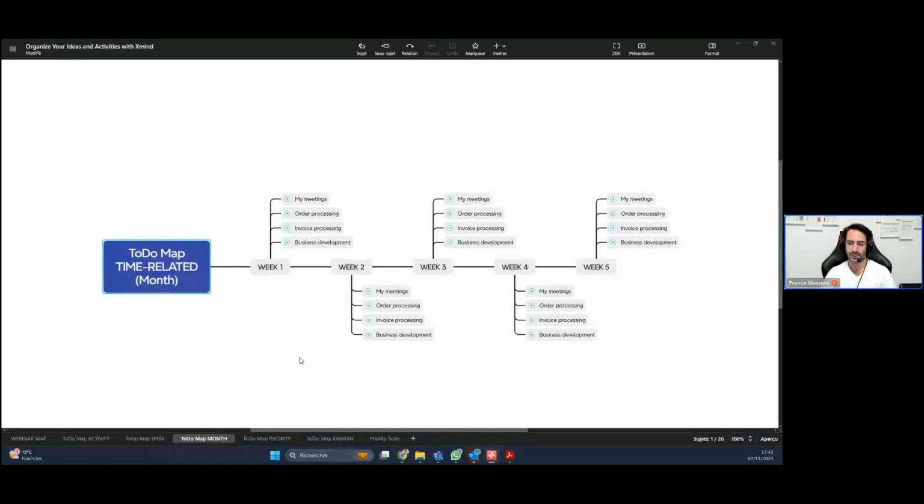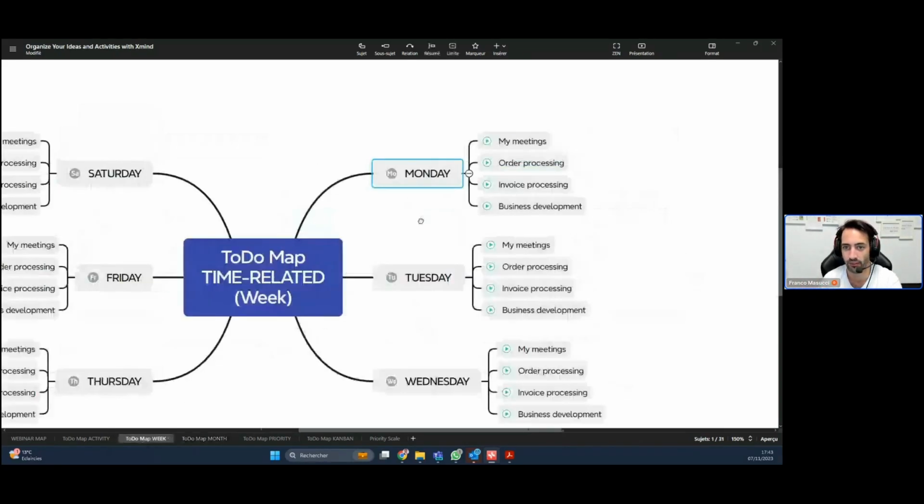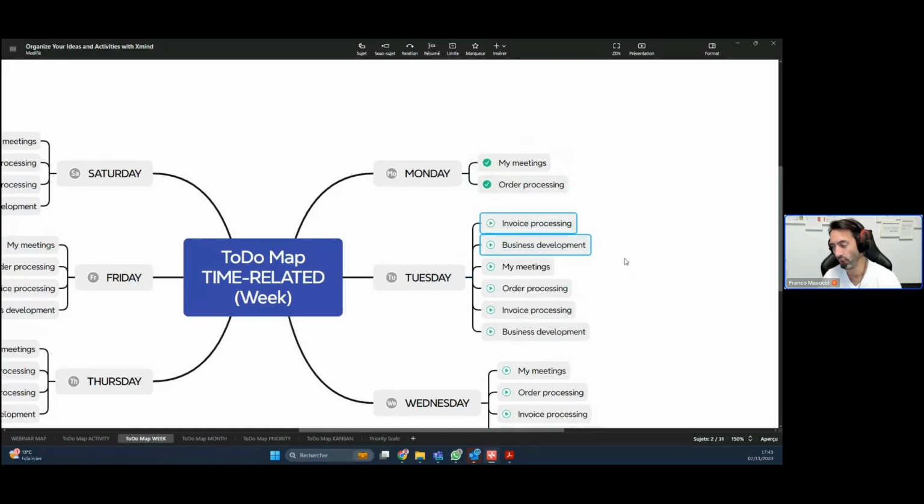The only problem with this kind of organization is that you need to move tasks that are not finished to the next day or the next week. If I finish this one and this one, but I don't finish these two, I need to move them to next week. So it's a nice type of organization, but it's necessary to move all your tasks week by week or day by day when they are not finished.